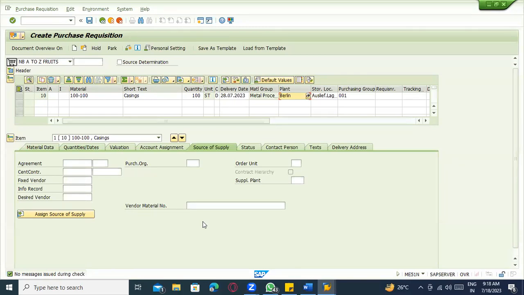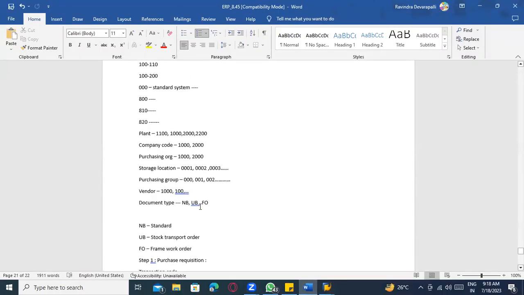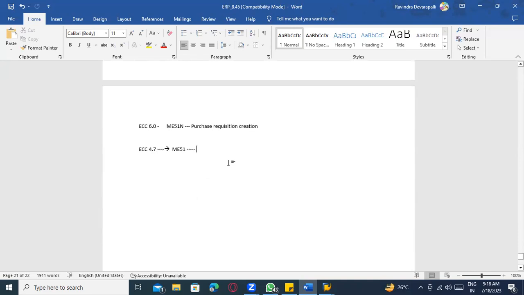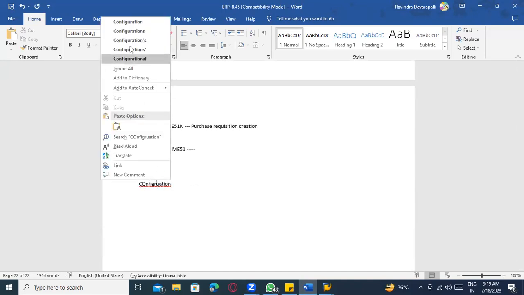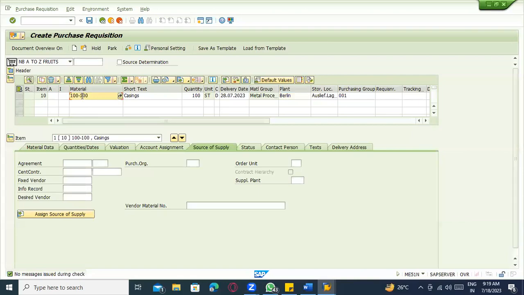Clear? Yep, clear. Maybe you already explained this, but one question. How do we get that information, basically the plant and purchase order and all those things? That's what I shared here. We have the master data and we have the configuration data. Okay, so basically it will all work based on the master data and configuration data.